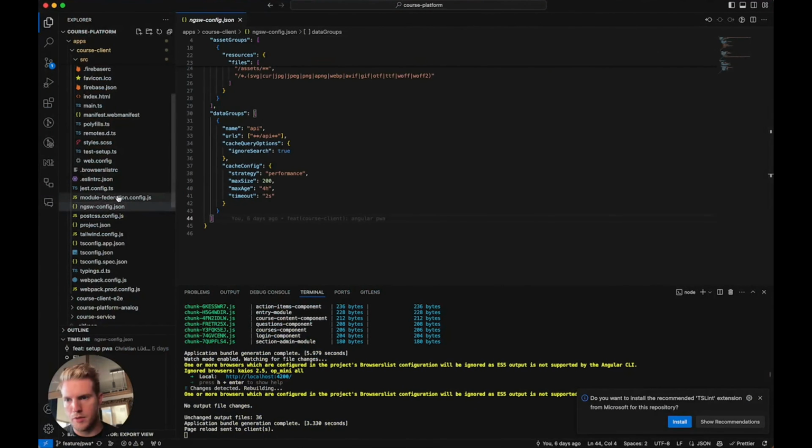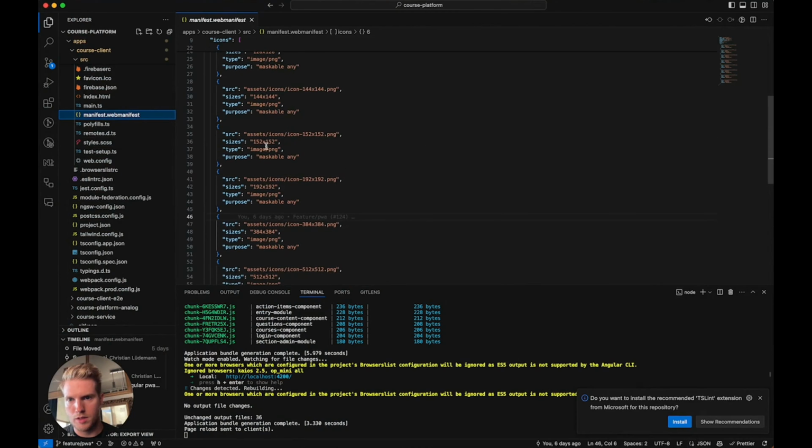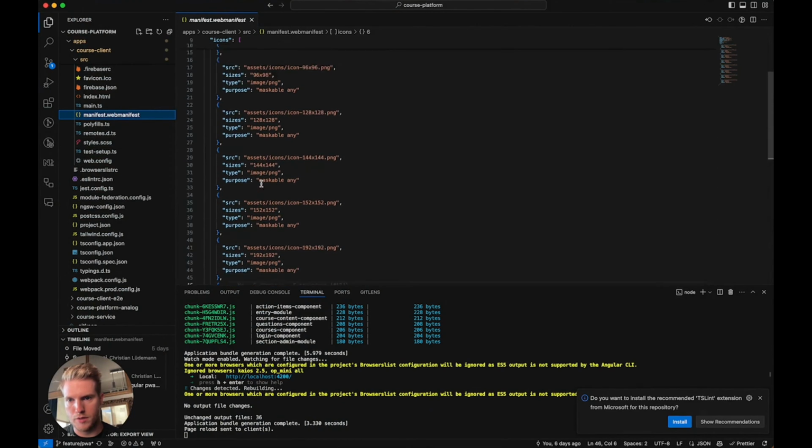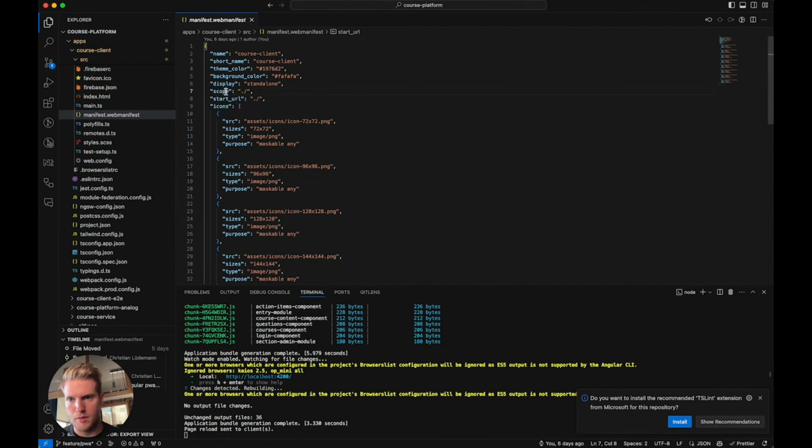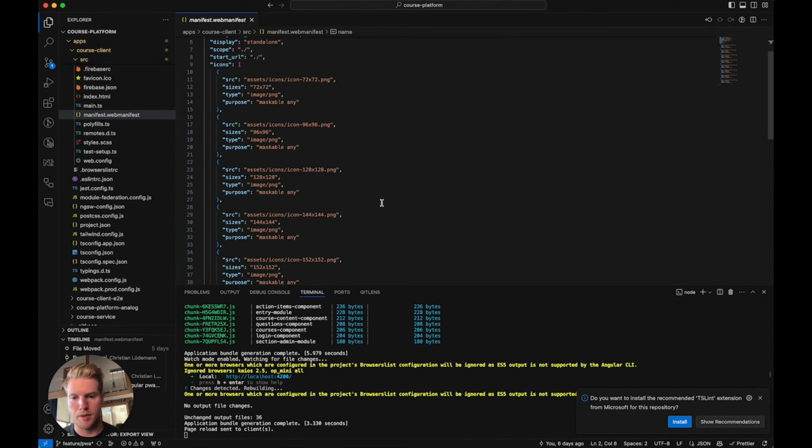And yeah, the web manifest file looks like this. You see the references to icons for different sizes, and a start URL, a scope, display mode, theme color, background color, and the name, which is all relevant for when you install the app.